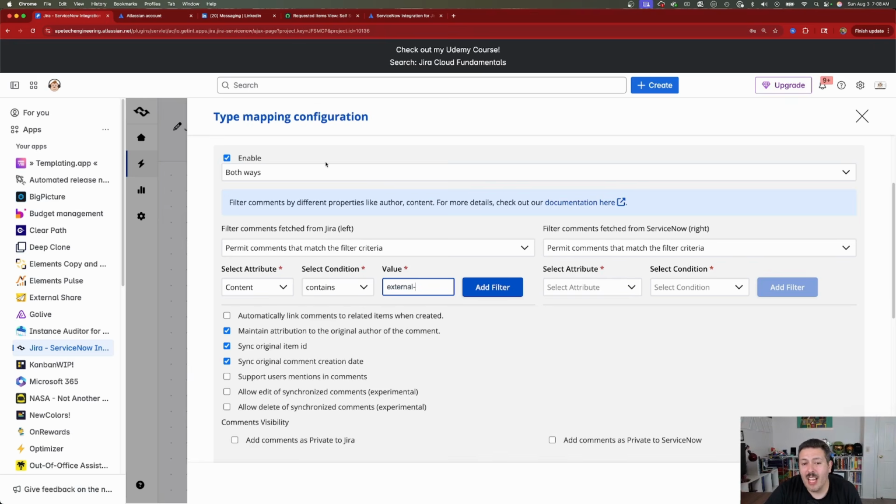Because if it's not there, then I don't want these comments. I want my agents or my users in Jira to have a private conversation in Jira. And when they want to communicate with that ServiceNow customer, that's when they're going to add this text, and it's going to go over to ServiceNow. Again, totally up to you how you want to set this up.